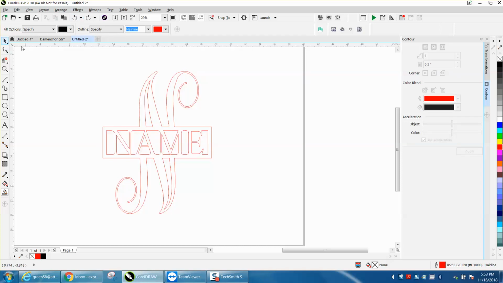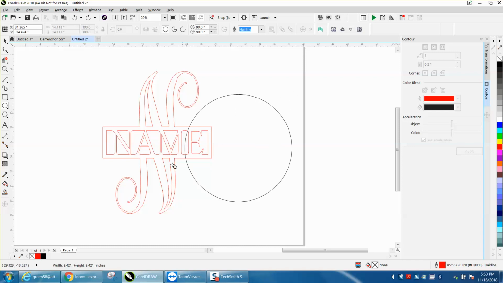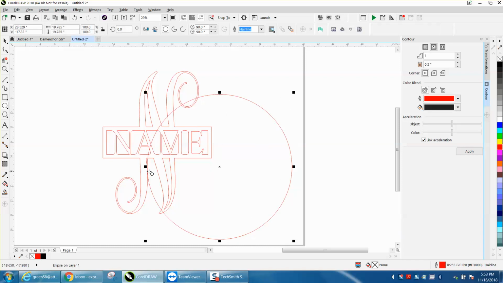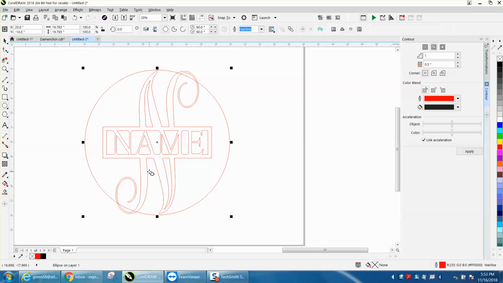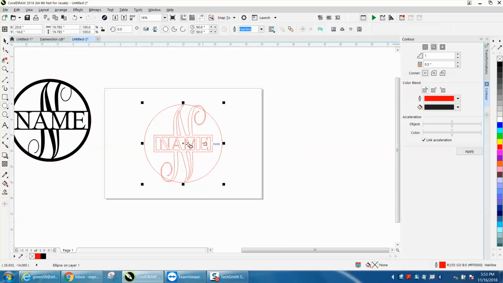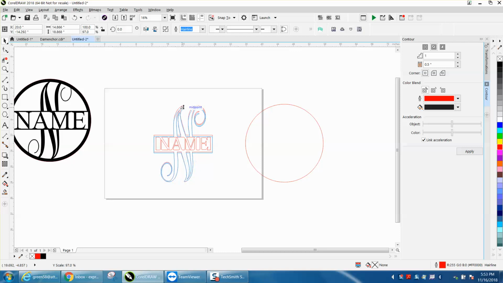Now we need to take a circle. And I am going to hold down the control button and make a perfect circle. I'm going to hit P and put it in the center of the page. And our name rectangle isn't as long as it needs to be, as you can see here. So I've messed up a little bit. So you really need to maybe even start with a circle first. But we can very easily just squat this down some.